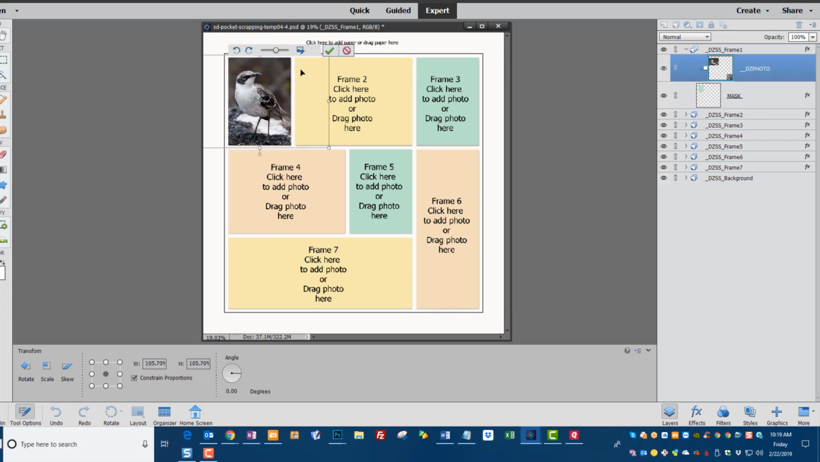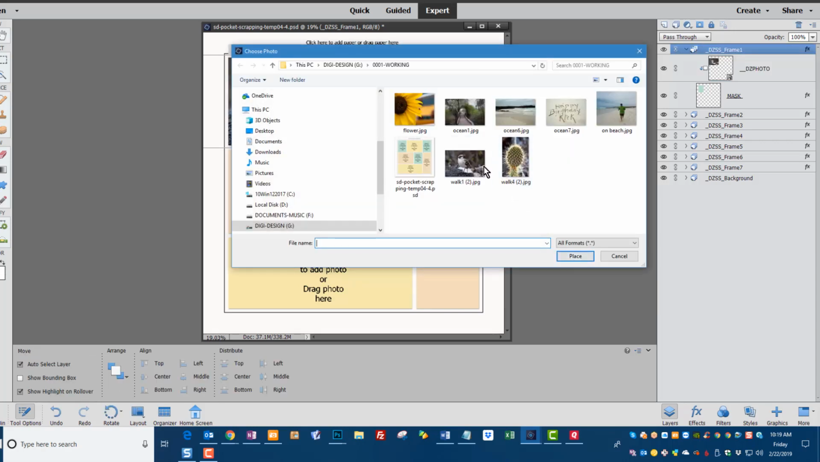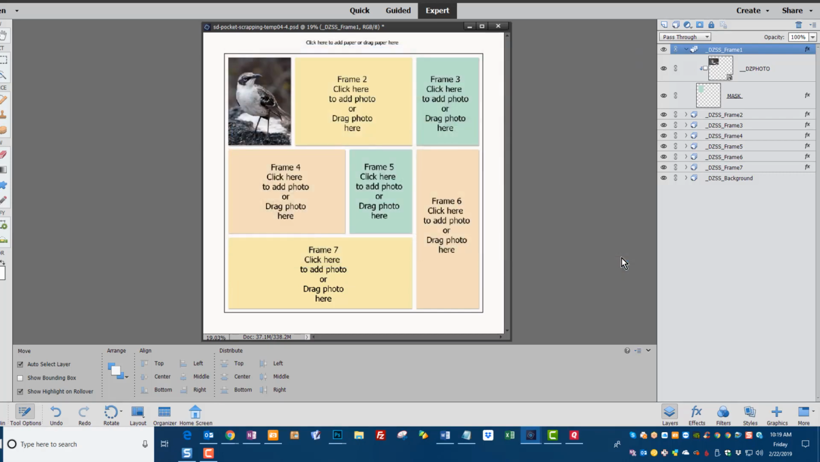And if I decided I wanted a different photo, I would click on this folder and I could choose another photo, choose place, and it would replace the bird with whatever else I have chosen. And I don't want to do that, so I'm going to hit cancel.